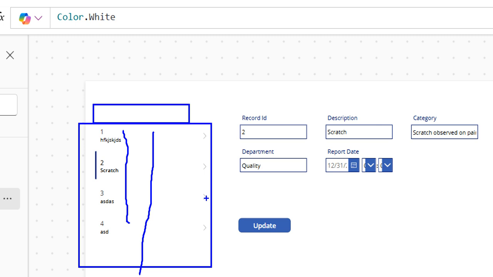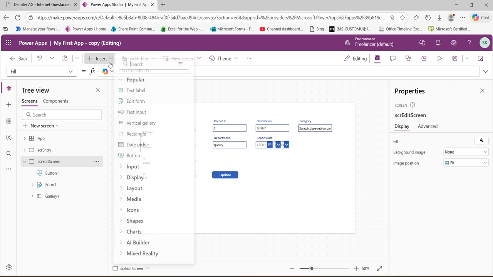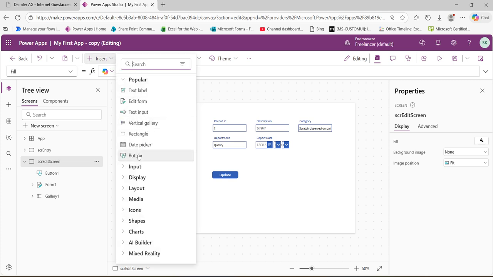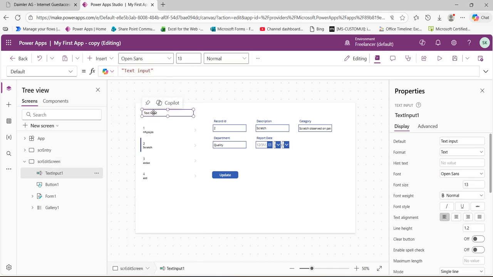So let me insert a small text box. Go to Insert. Don't go to the text label. A label is just a label, it's not a box. So let us go to Input, and we can say Text input. I click on text input and place the text input somewhere here. Let it be text input, or you can give some other meaningful name also. That's your wish.